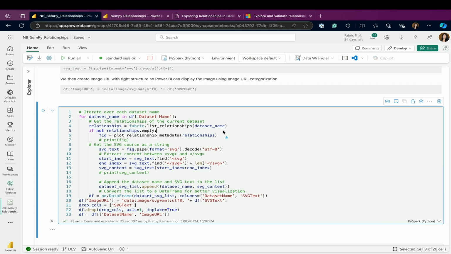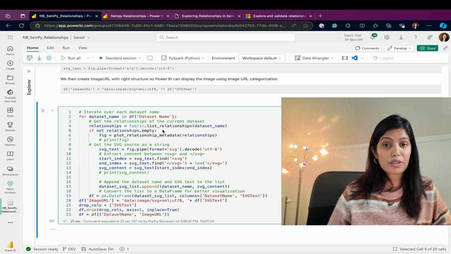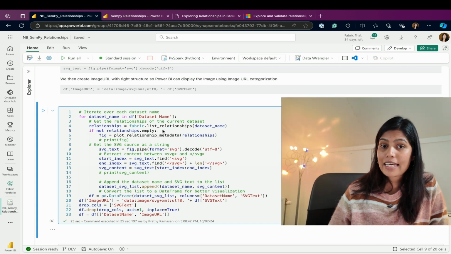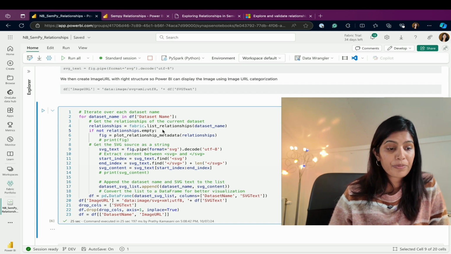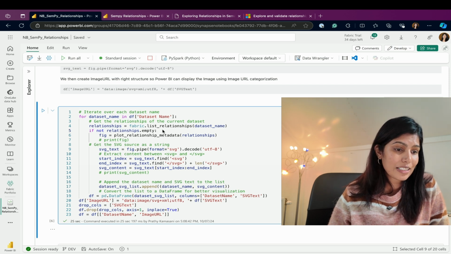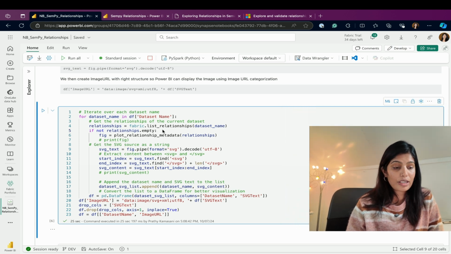I'm also doing a few important things. First one is I'm making sure the relationships are not empty. Especially in Fabric, whenever we create a lakehouse, it automatically creates a default semantic model. And if I'm not using the default semantic model, then it won't have any relationships. So I don't want to have the relationship diagrams for those ones. So I'm omitting every semantic model where there are no relationships.